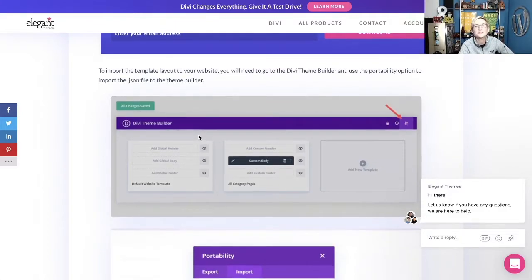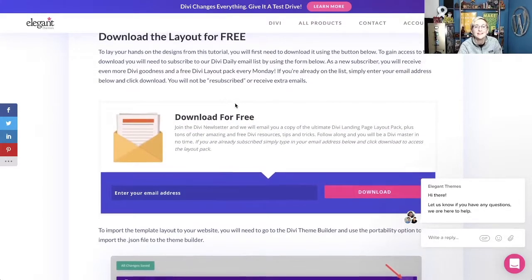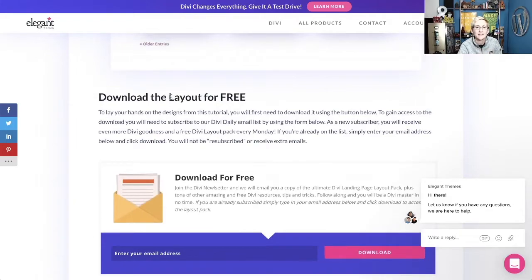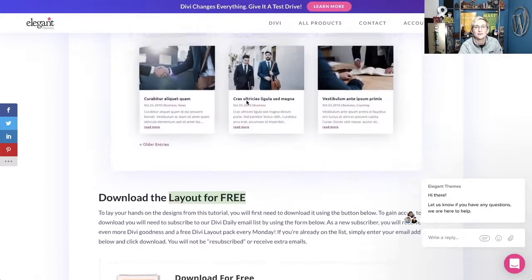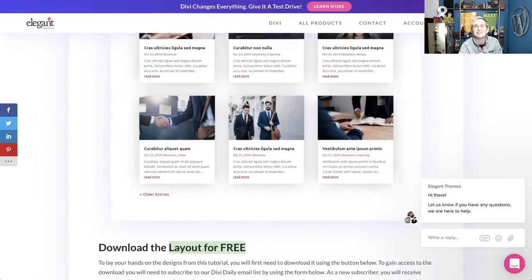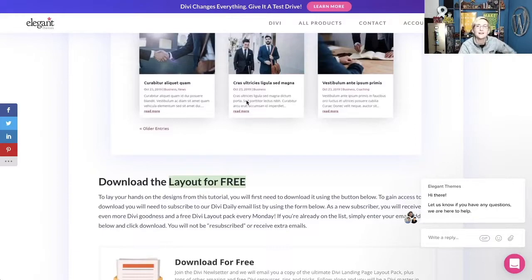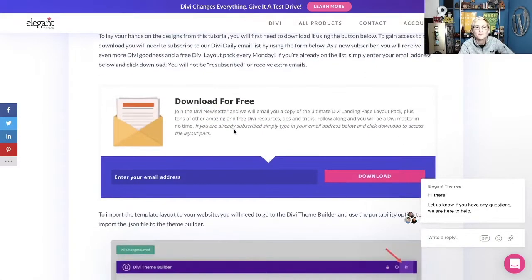But the one thing you'll need for sure is to come to this link anyway, because you're going to want to download this layout for free. They give us this layout totally for free, the example shown here. They give us the code needed, basically the little zip file that we need to grab and install into your Divi theme. So you're going to want to follow that link, come here, enter your email address, and go from there.